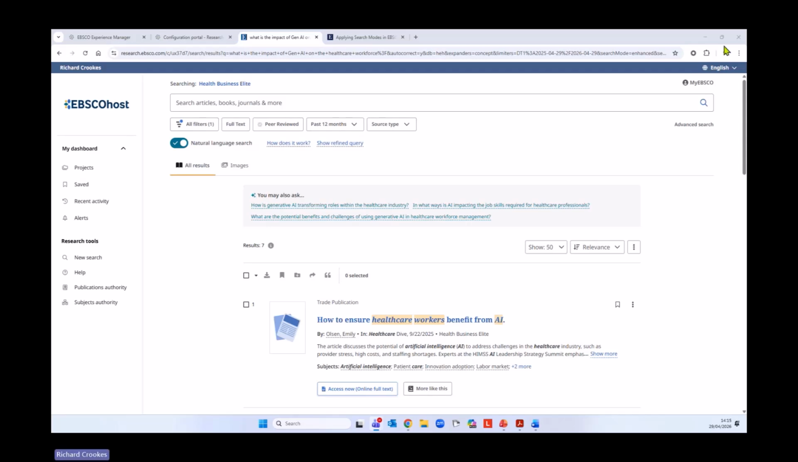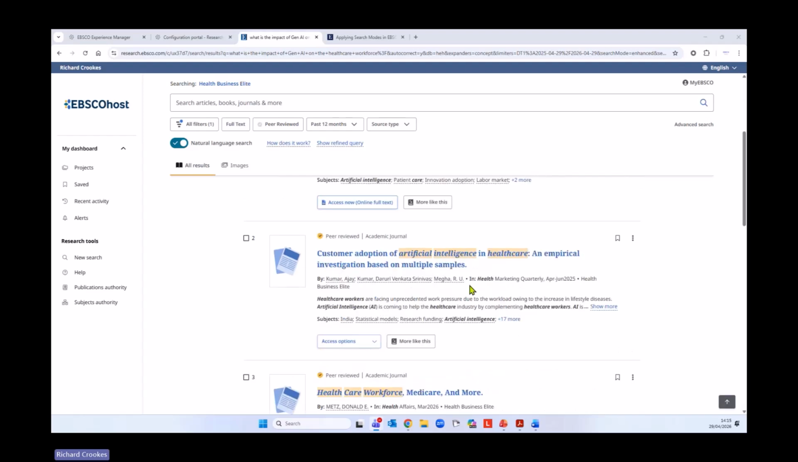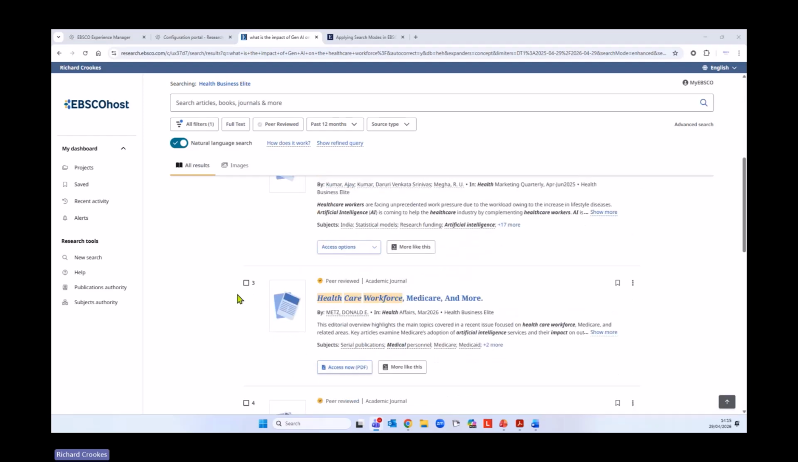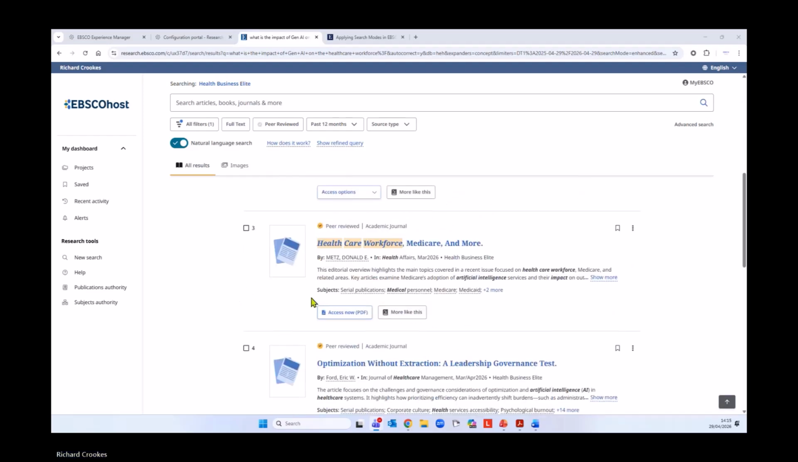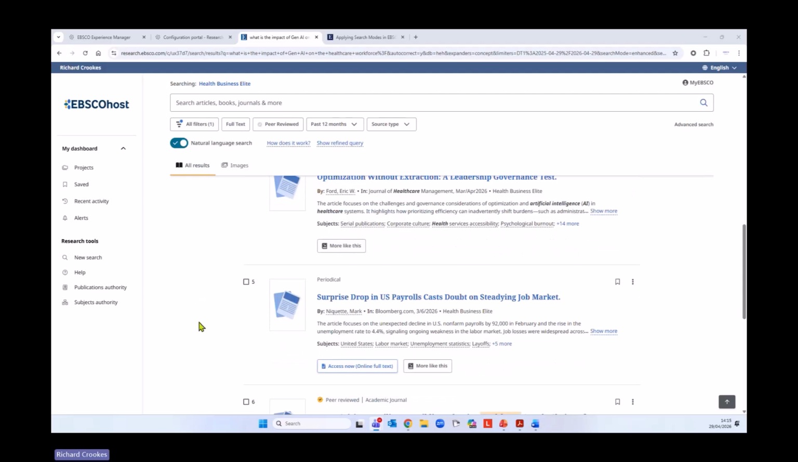And you'll see that these have been published in the last year. So this is Healthcare Dive there, Health Marketing Quarterly, and so on. Health Affairs. So these are all very current. Journal of Healthcare Management, etc. And so on. So it's a very recent publication there.